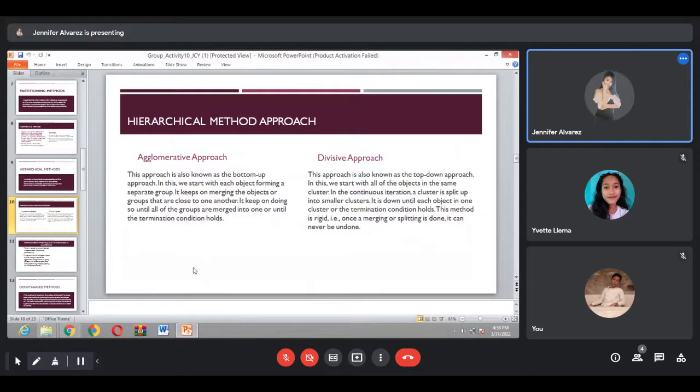Agglomerative approach. This approach is also known as the bottom-up approach. In this, we start with each object forming a separate group. It keeps on merging the objects or groups that are close to one another. It also keeps on doing so until all of the groups are merged into one or until the termination condition holds.